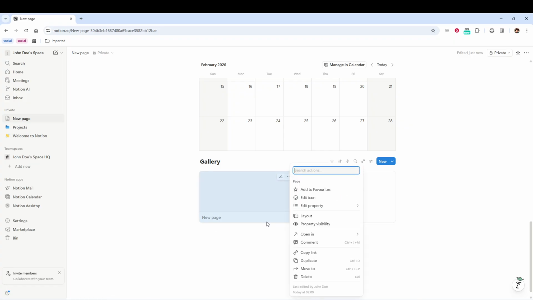If you're not in a table view, or if it's easier for you, you can also open any page within the database. When the page opens, look for the list of properties usually shown near the top. Find the property you want to delete and click on its name. This will also open the Property Settings menu.